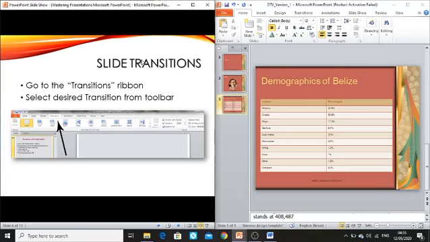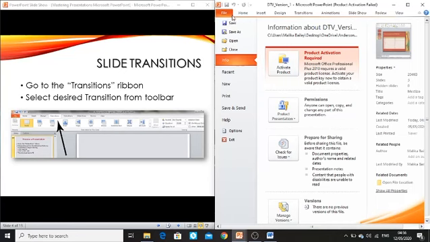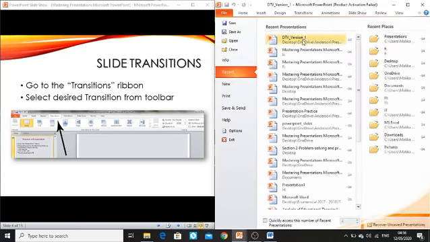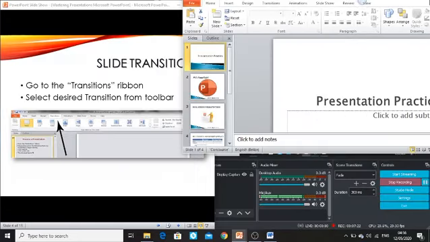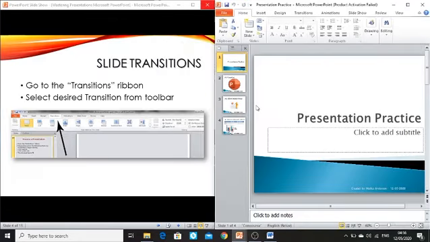We're looking at the first item, which is a slide transition. And to add a transition, we're going to go to the transition ribbon and select the desired transition from the toolbar. Now I don't want to be using this presentation because you are going to have examples for part 3 of the activity. So I'm going to open the activity that we had worked in the last class. So I'm going to go back to my recent. I had it saved as presentation practice. I'm going to close this one off, and then I'm going to have that split on the other side.